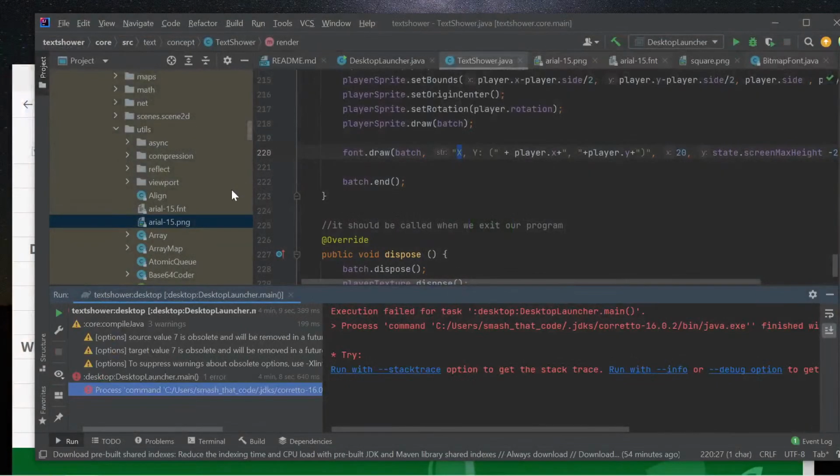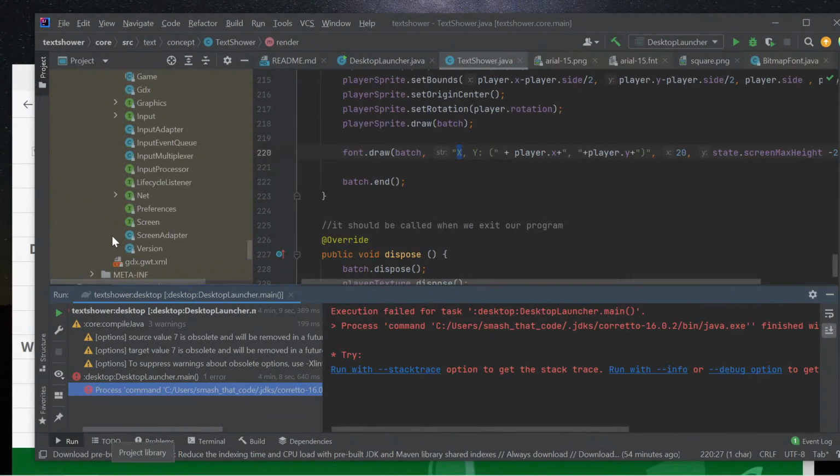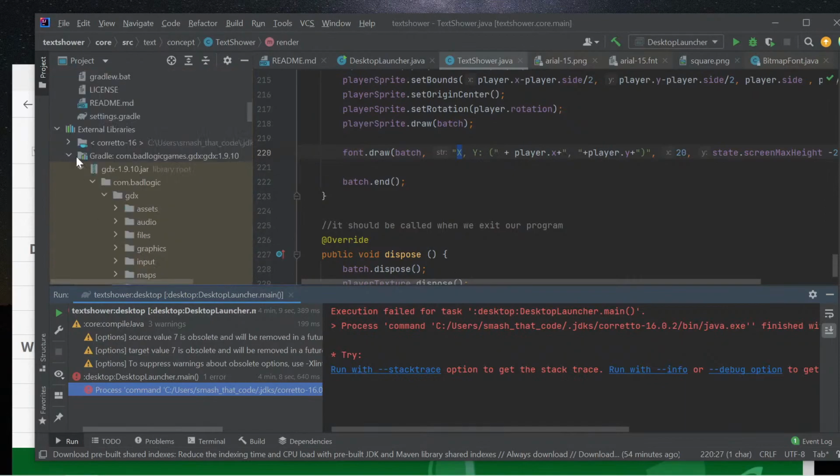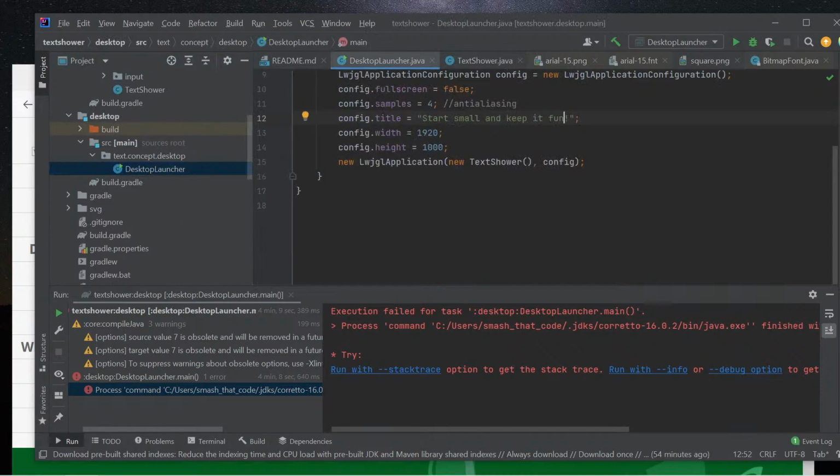Something like this. So why is it not moving to the top? Yep. Yeah, so what I want to do now, I have changed the starting small, keep it fun with text.